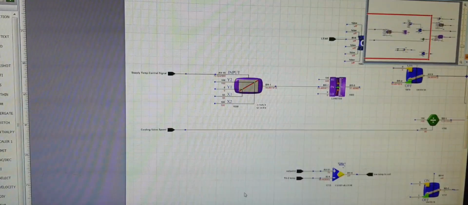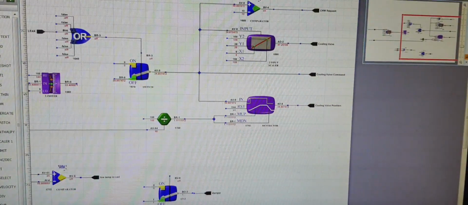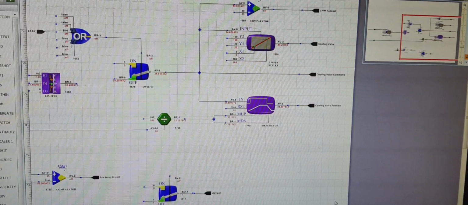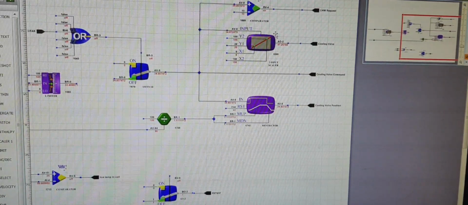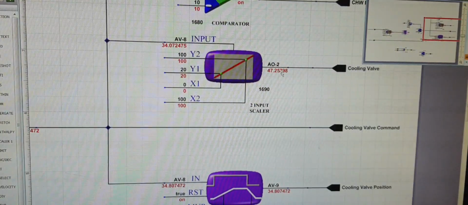So cooling valve control is another page. What we're doing here is controlling the cooling valve. How much of cooling valve, if it's 0 to 10 volt DC, 2 to 10 volt DC, we want to control the cooling valve. And why I'm saying in percentage, because it's modulating, so you can see we have an AO, analog output, cooling valve control.